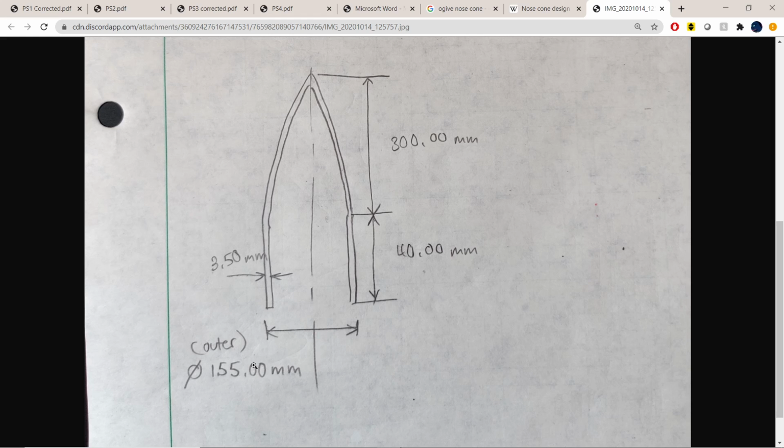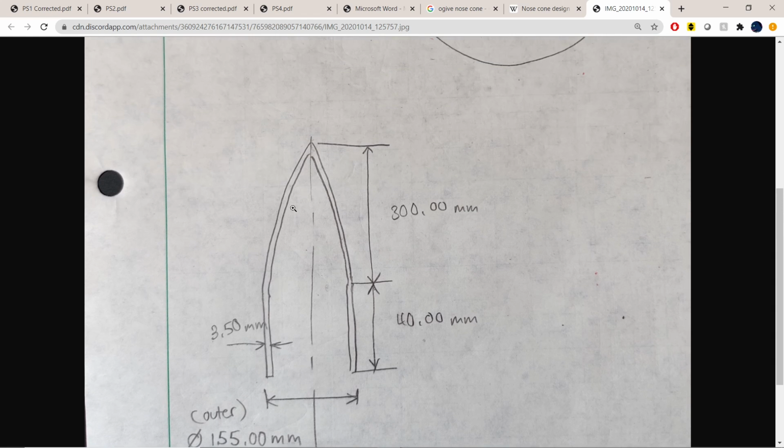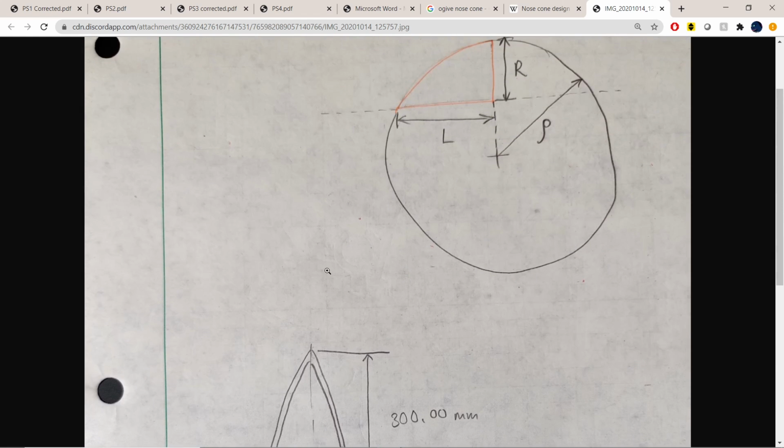But if you look at this part, this 155 is almost the same length as this 300, which is basically the same length as 40, and 3.5 does not look the right size. But it doesn't matter, I put my dimensions, so I know what shape this has to be. I also should have written that this curve is a tangent.